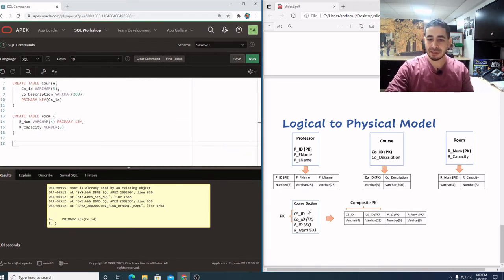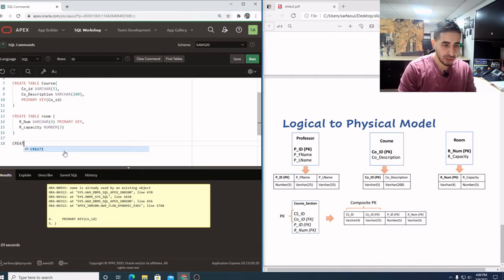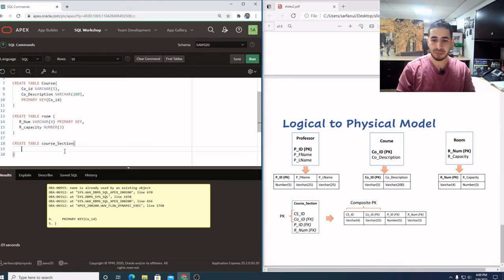The last table that we're going to create here is the course section. So create a table course_section. Do not use the dash, which is the minus sign, because it's going to render that as an error because it thinks that is a mathematical operator. So underscore will work. So course section has 4 columns.